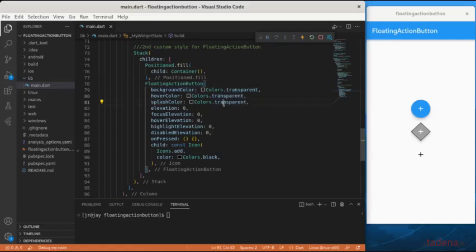and the splash color as well. We set the elevation to 0, the focus elevation, hover elevation, highlight elevation, and disabled elevation to zeros. Then on the child, we give it an icon and we change the color to black.